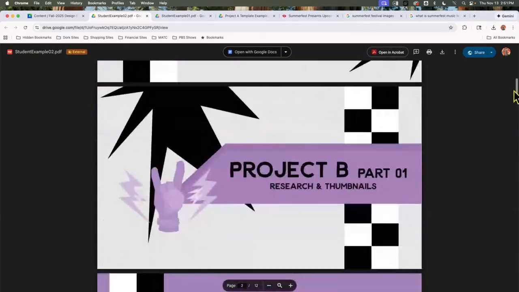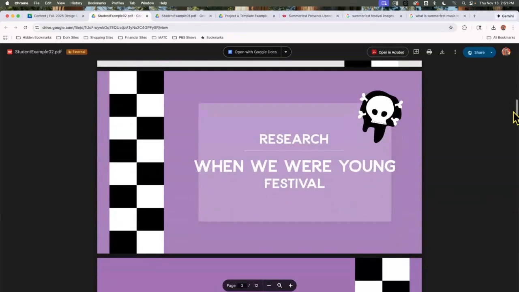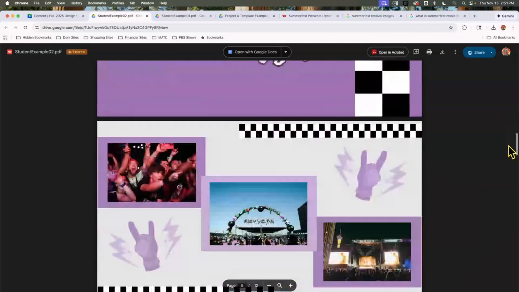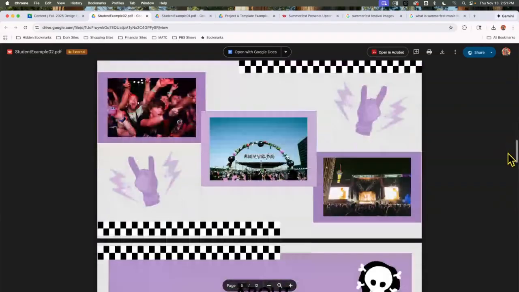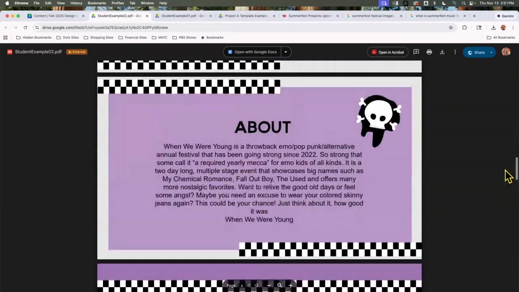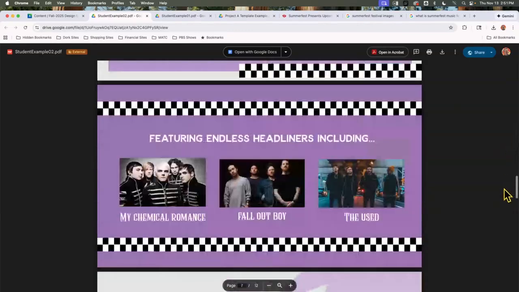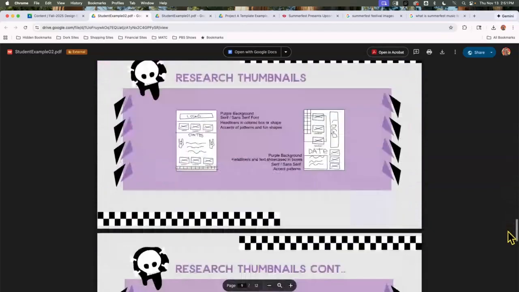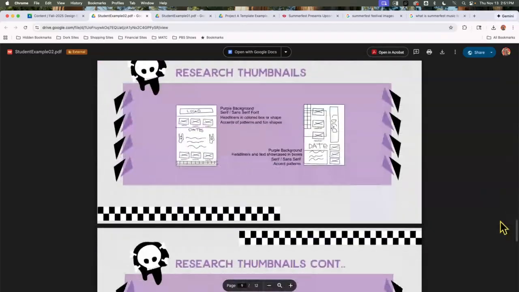Here's another. I'll quickly go through this; we'll be done in a couple minutes. Again, here we go: the research for the When You Were Young Festival. There's the logo, 3 festival images, the About section, the headliners, the festival dates, and research and thumbs. These are simpler. Look how simple those are.